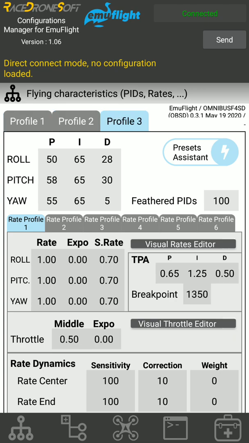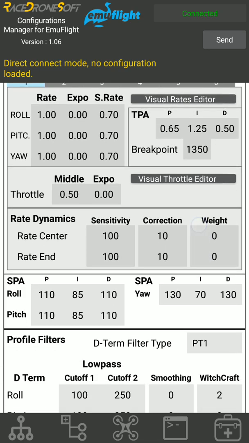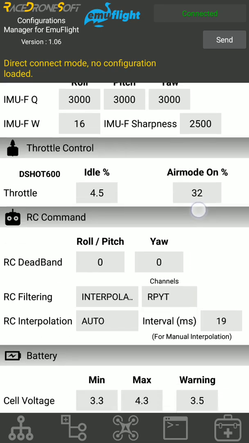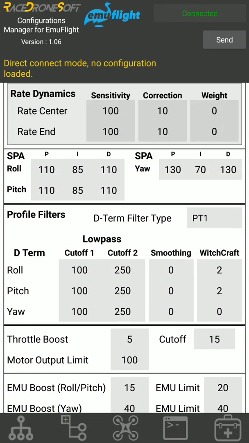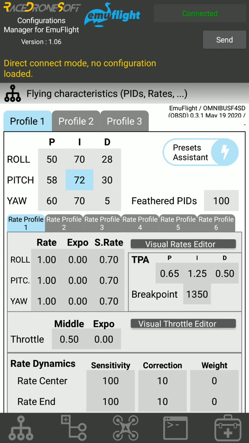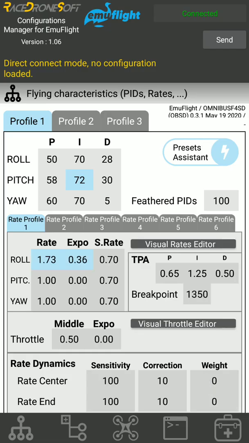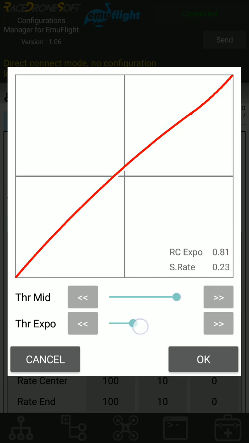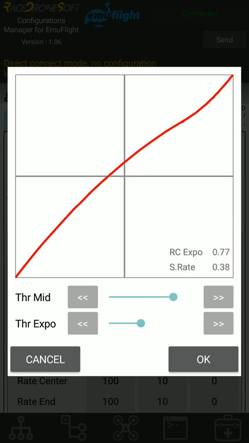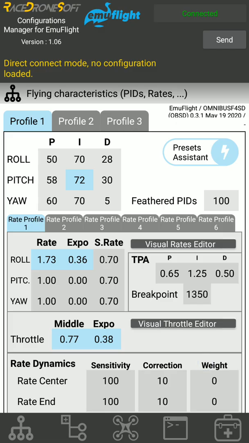You have profiles as usual, rate profiles, nothing new on that. You have the settings that EMUFlight has, specific ones for EMUFlight, and then you have the visual rates editor. You can change your rates and see how they will affect the behavior. You also have the visual throttle editor, which does the same. You can change and see how it will behave.